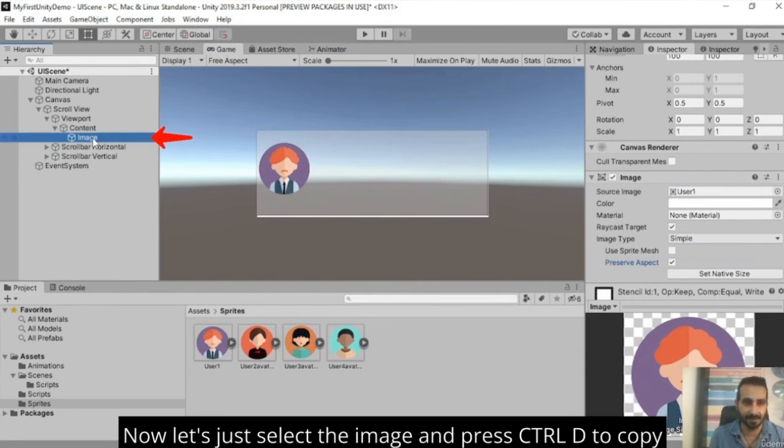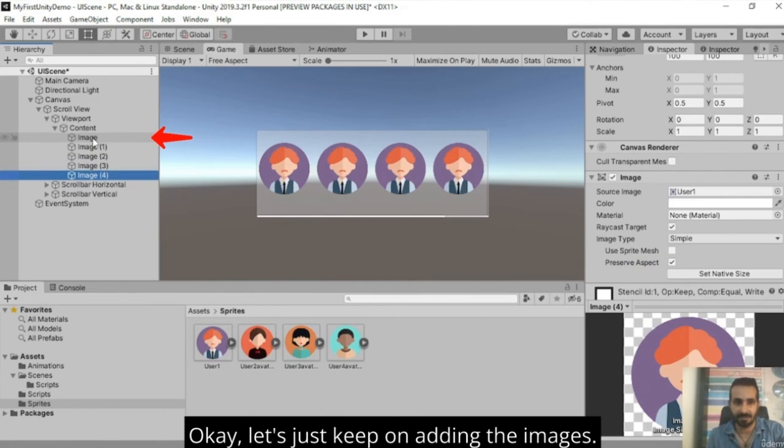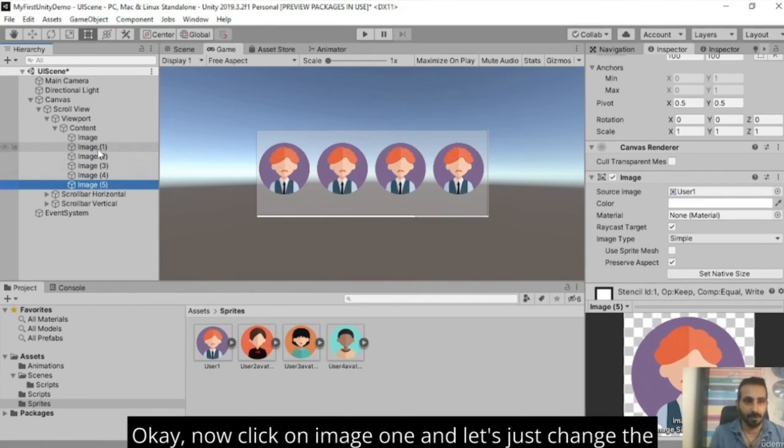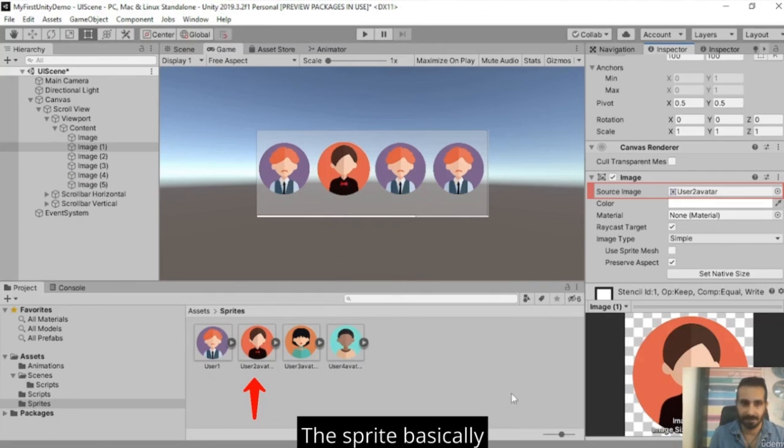Just select the image and press Ctrl D to copy the image. Let's just keep on adding the images. Now click on image one and let's change the source image for that. Just drag and drop the sprite in the source image.